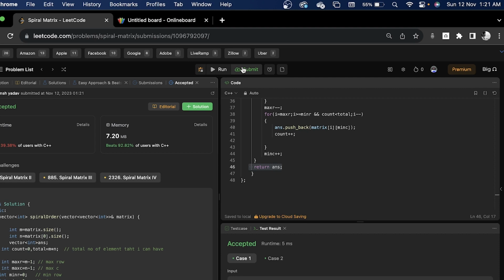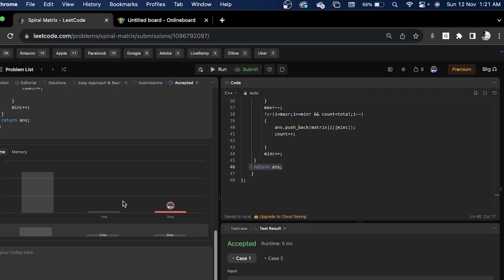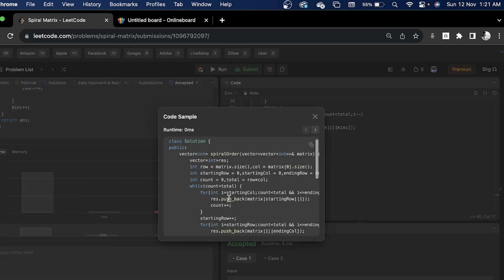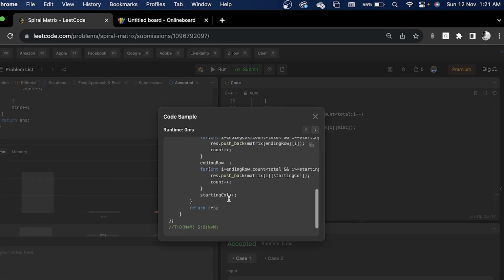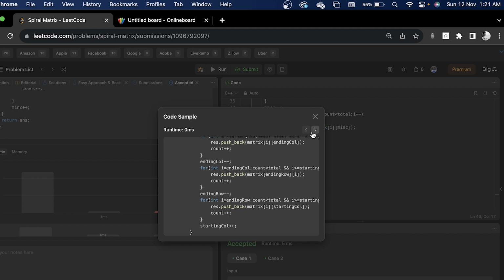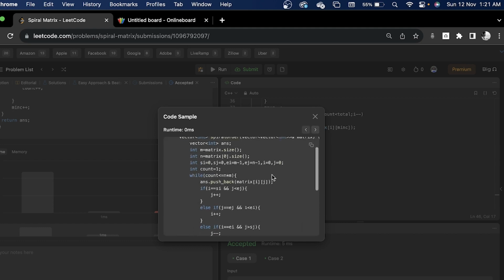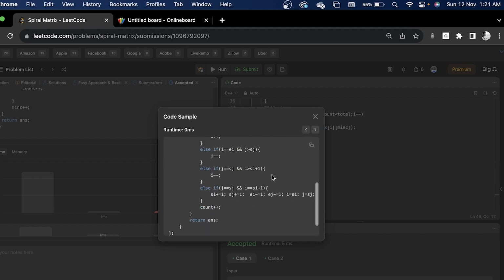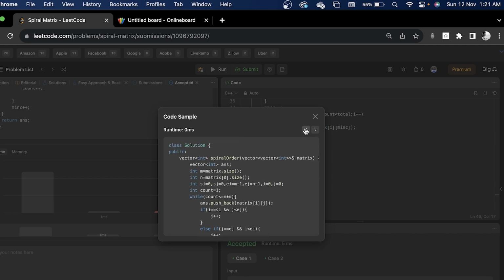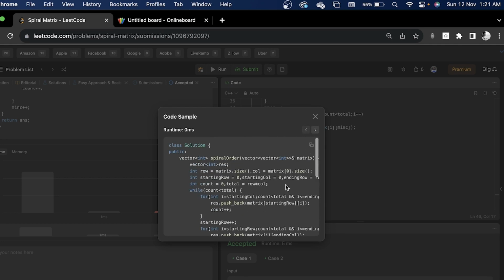I know the code is not that fast, but it's pretty intuitive compared to the other codes. And see, all the codes were pretty much the same. Some are using a lot of else if statements, which is okay, but I guess this is more clear.